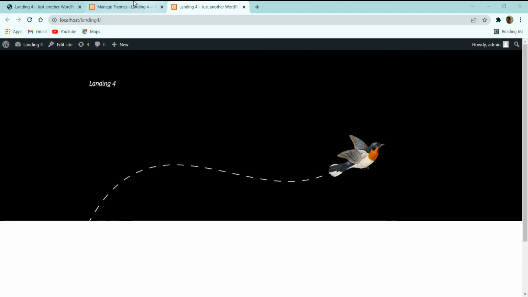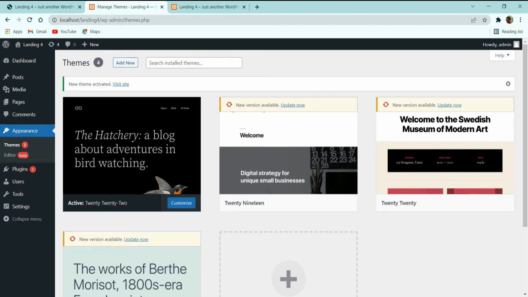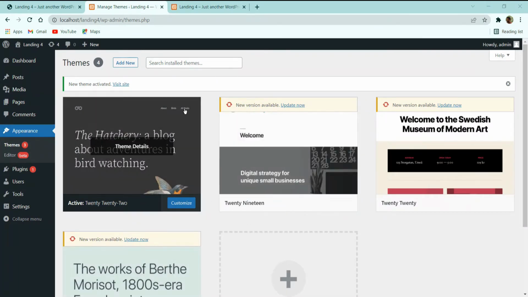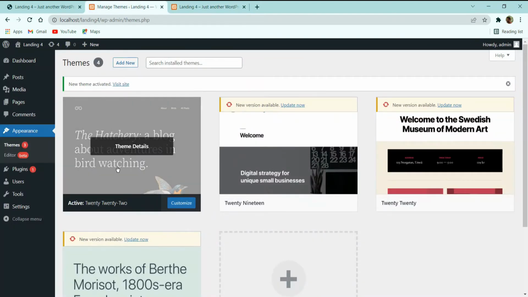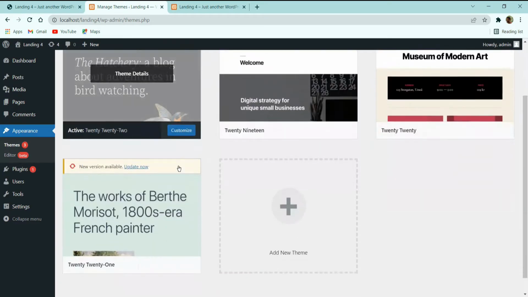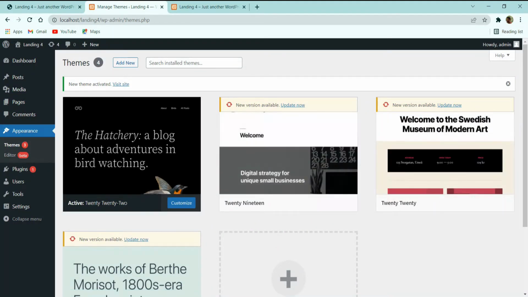So what does a theme do? A theme is a collection of files which gives us the overall appearance of our site. We can control things like hyperlinks and everything using a theme. So here you can see now the 2022 theme is activated. In this way you can click on any of these activate buttons to activate a theme in your WordPress site.